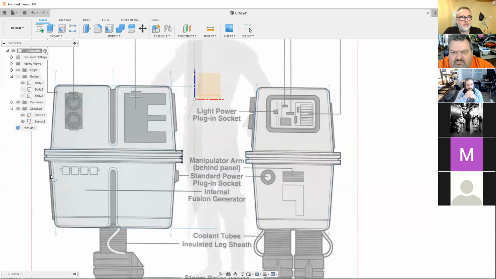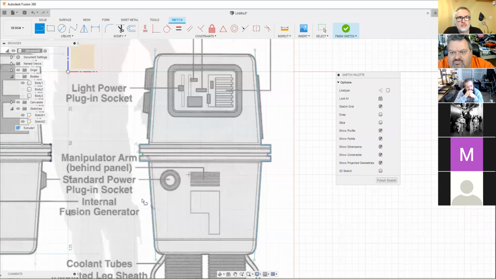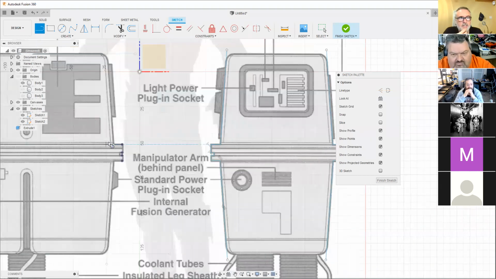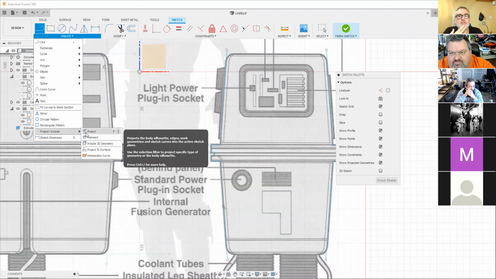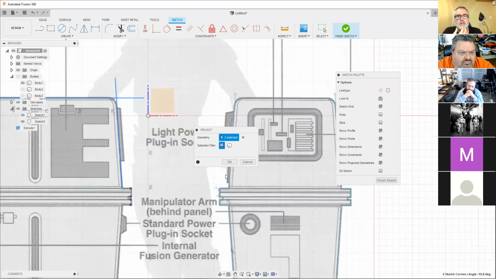So if I quickly go into sketch two, which is this outline, that's the sketch that I want to bring the other sketch into. So I'm in that sketch. I click on create, project, and then the geometry. Anyway, on that selection filter, this is from the sketch that you want to project from. So this is from sketch one. If I click on that line or that line, for example, it will take it from sketch one into sketch two.